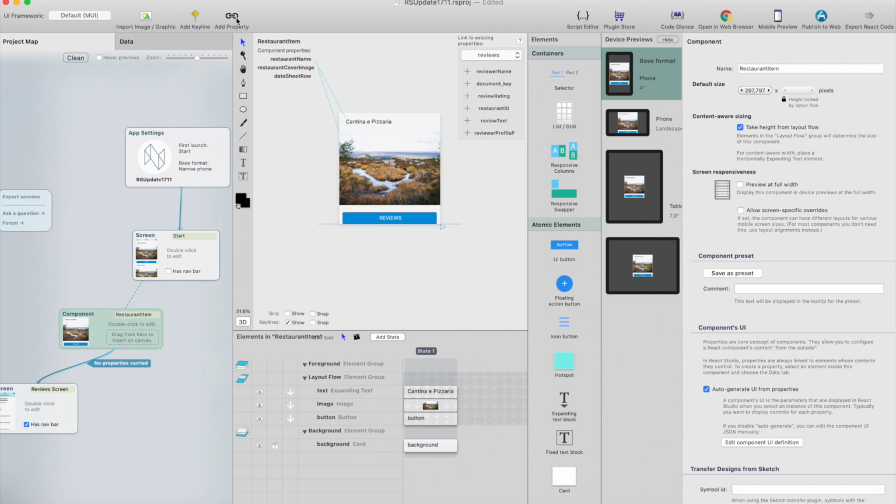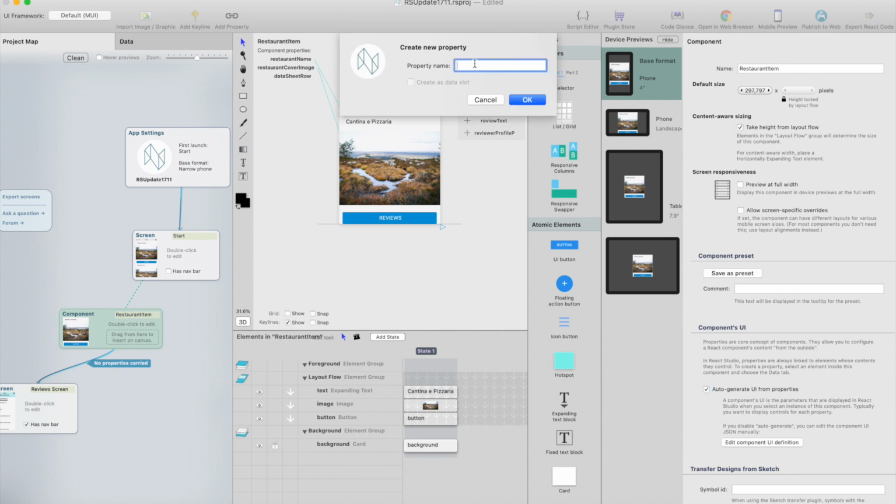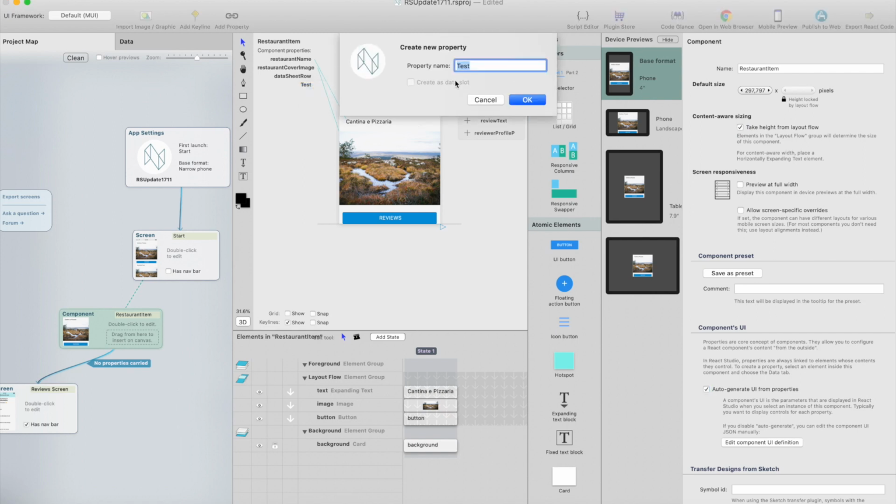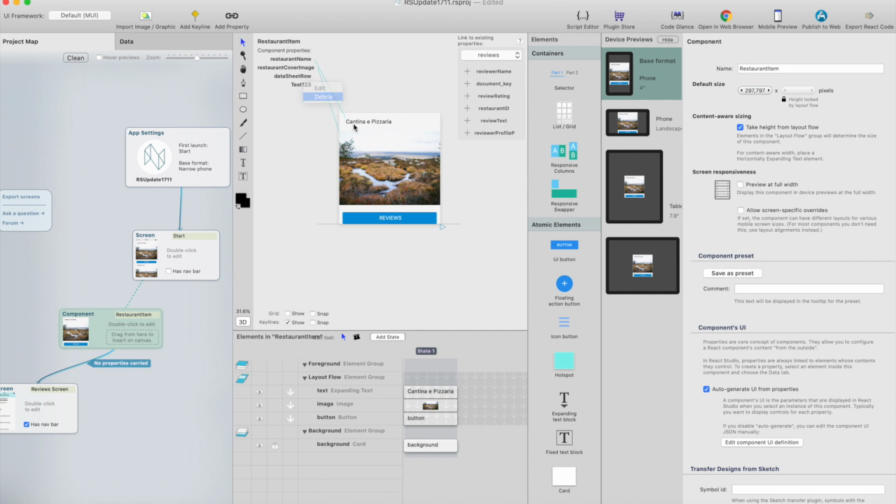in the latest update we have added this add property here, so you can quickly create properties here. For example, I can create test property, and then by right clicking the property I can edit it. Test 1, 2, 3, or I can delete it. And that's the way I can create properties easily.